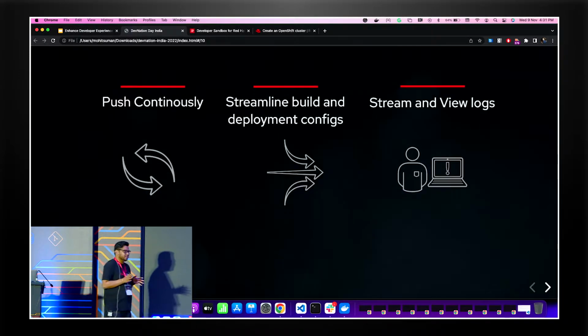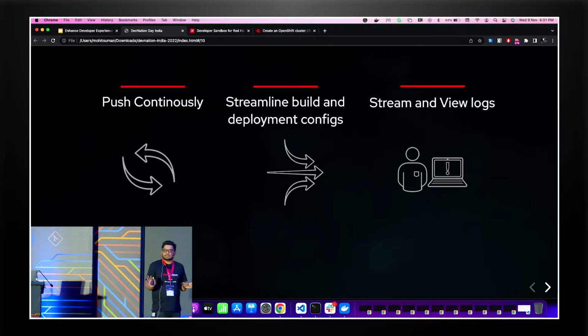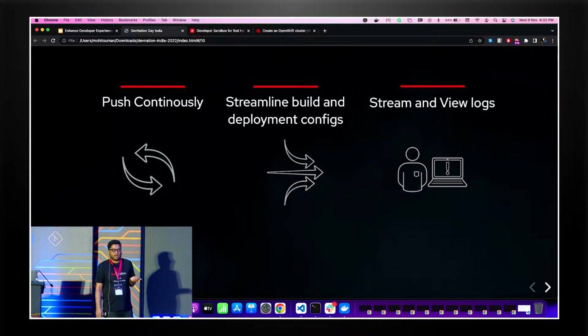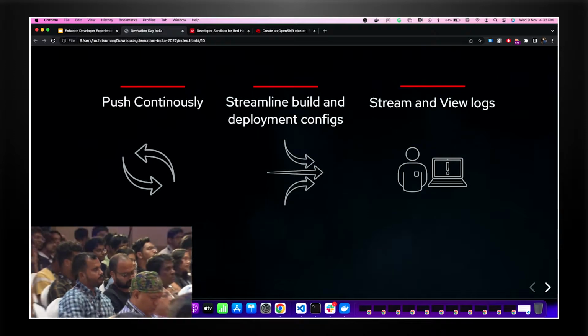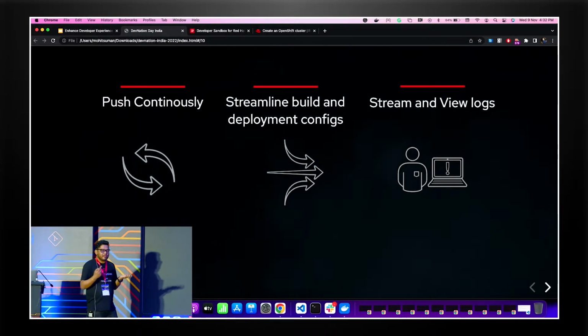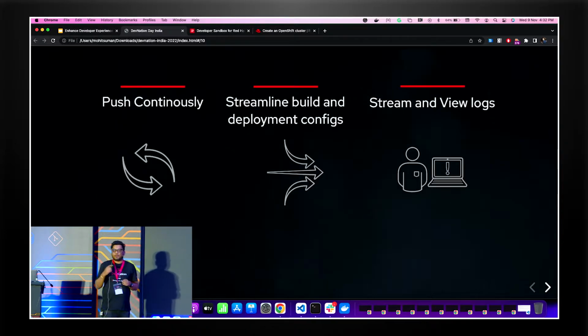Because let's be honest here, nothing works at the first instance. Something or the other is definitely going to break. But when it is broken, you need to view the logs, you need to follow the logs, and you need to know what has broken. And Kubernetes sometimes can be overwhelming. So you need to know exactly which pod is down.